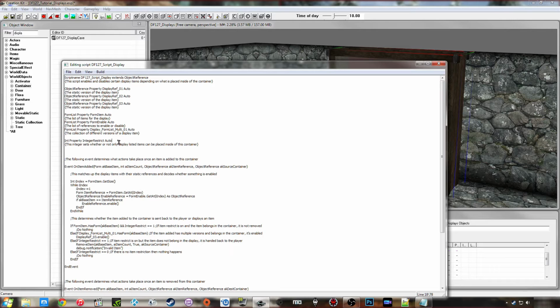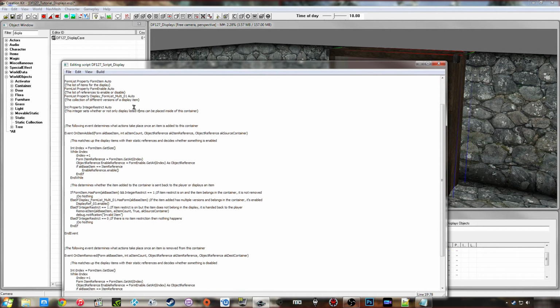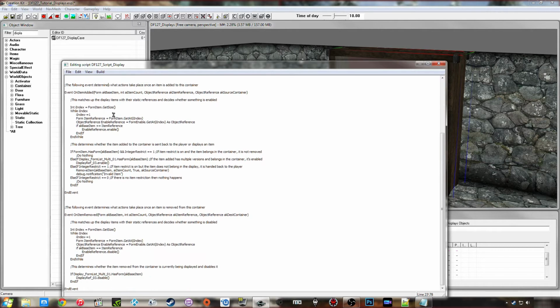Then we've got an integer, which is just a nice little addition, which basically says if the integer's ticked to 1, then you're going to be restricting this display case to display case items only. Anything else will be thrown back at the player. But if you turn this off, then it's going to allow anything to be placed in the container, but anything specific that can be shown in the container will then just appear. So I'm going to actually be restricting this, so I can show you how that works when we go to test in game.